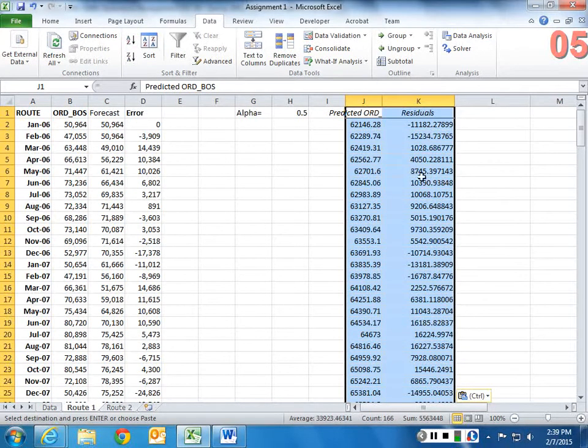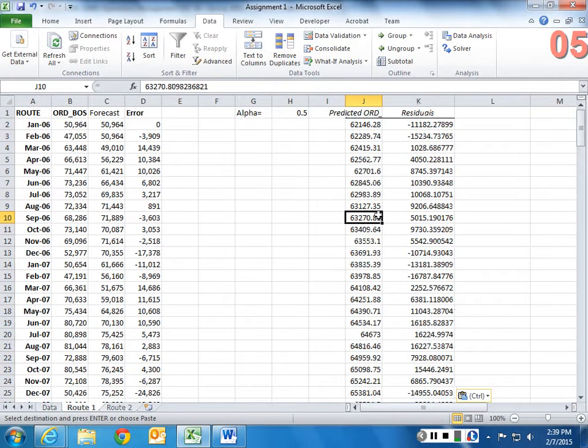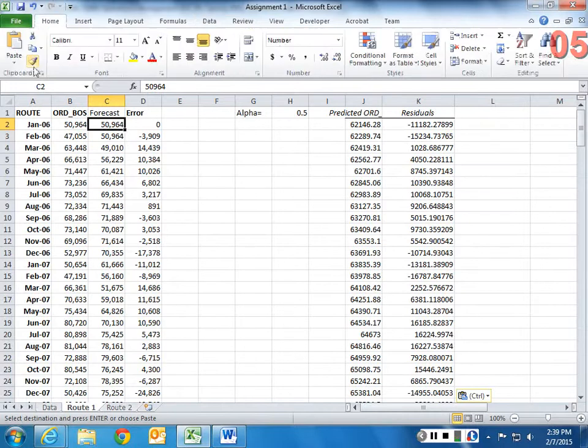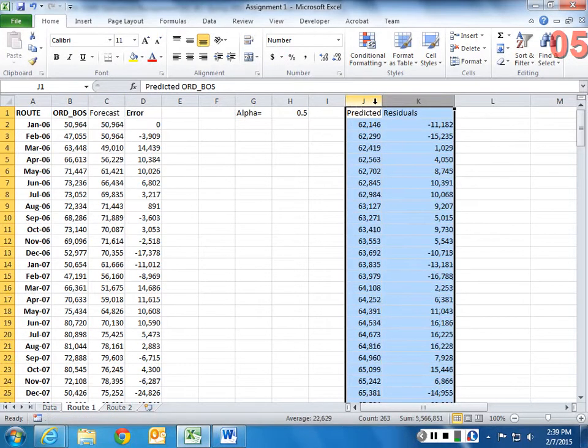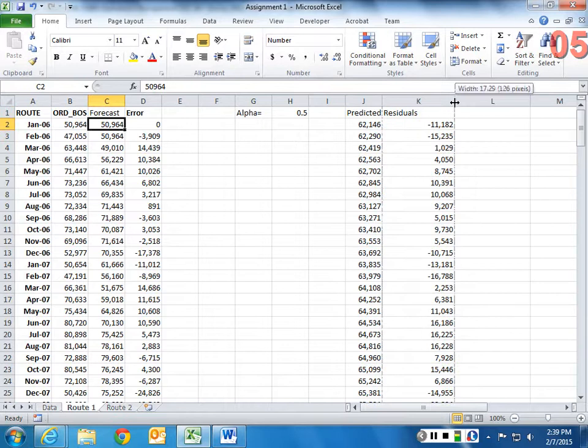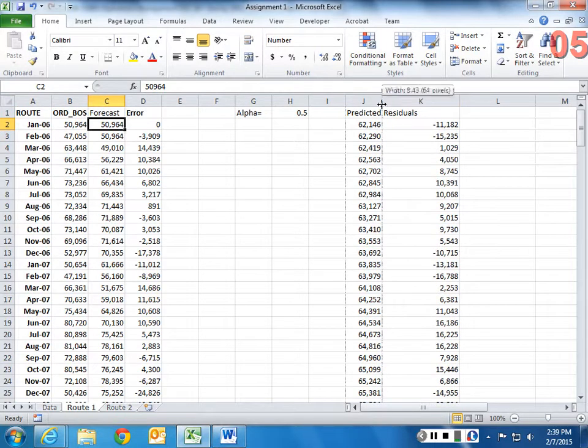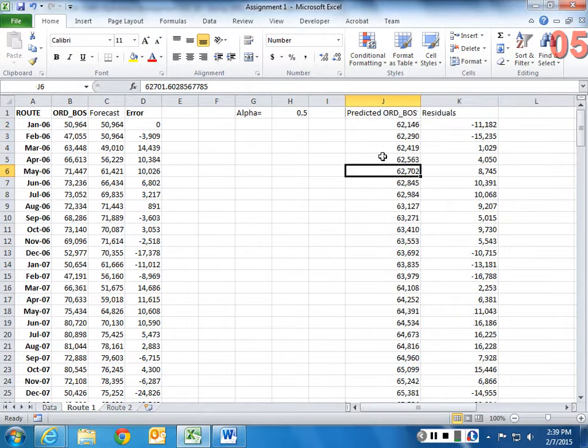Again, these numbers have different decimal places, so I want to copy a desirable format, for example this one, to these two columns. A simple way to do that is to click here under Home, click the Format Painter, and click and drag on these columns. This way everything in this column and this column will be formatted in the same way. I double click here.